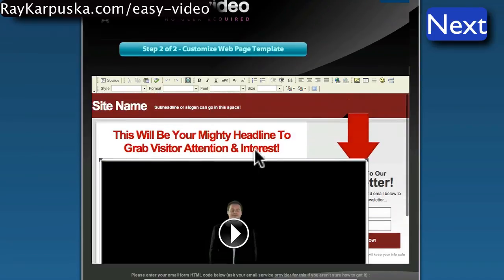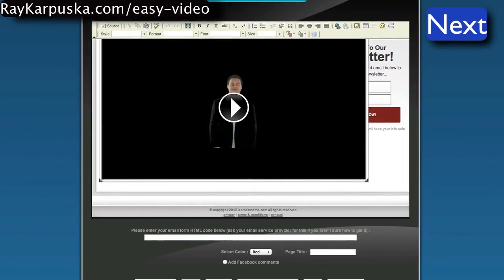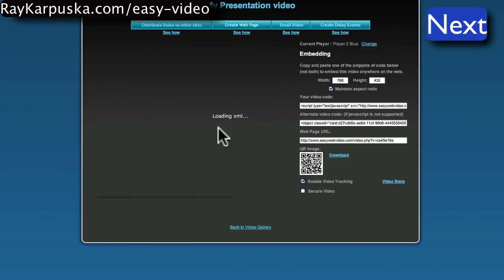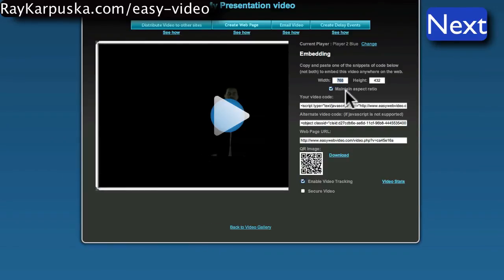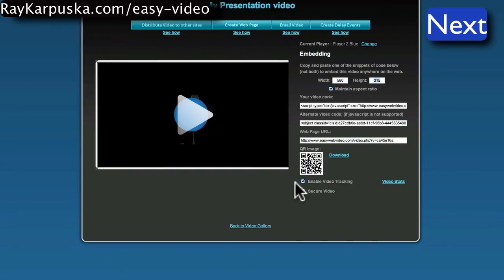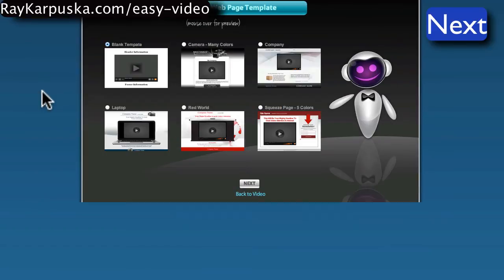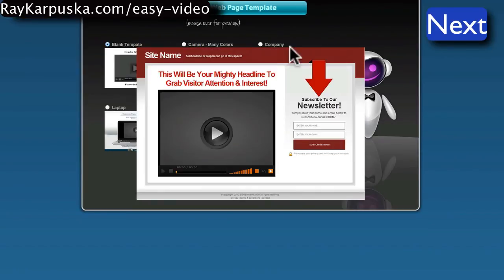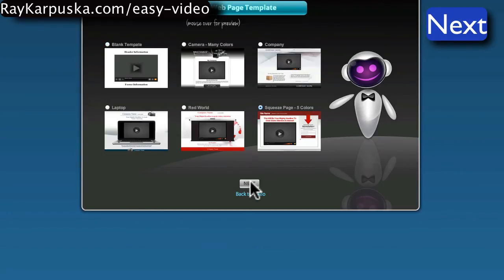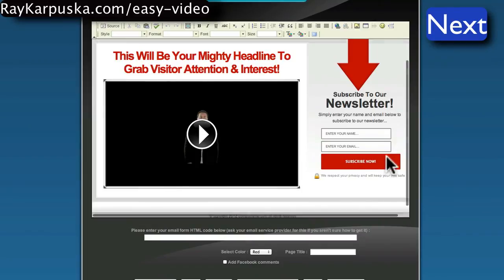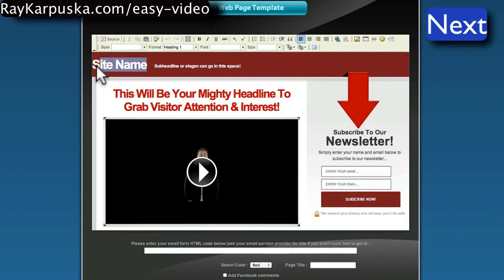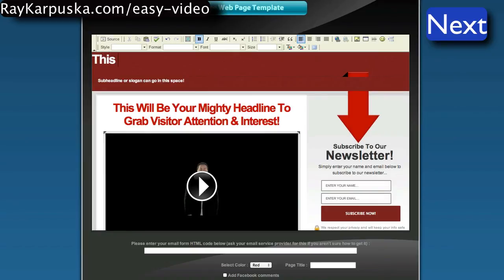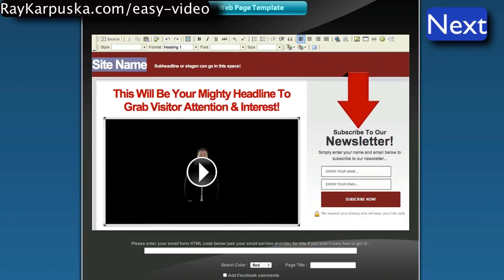So now I can see that this video is actually too big for me. So what I do is I go back to the video and I change this. Instead of this size, I'm going to do something like 560, and it will automatically resize it. If I go to create web page, if I click next, okay, voila, that's it. So what I do now is I can change everything here. This is my site name, headline, I can change that here.